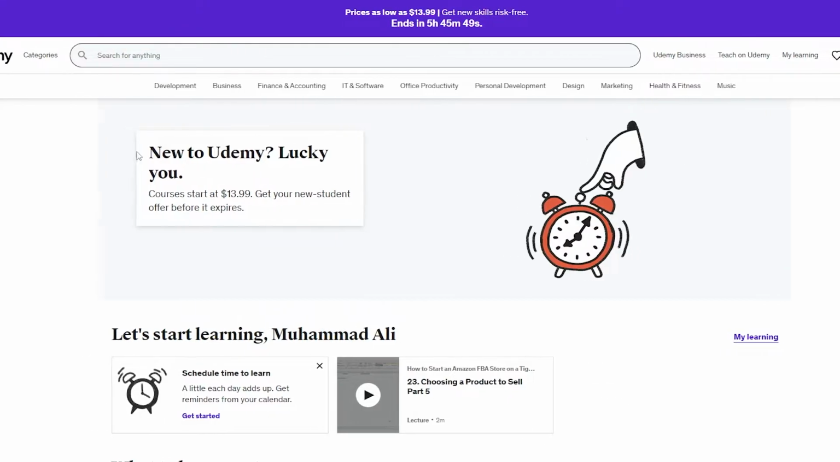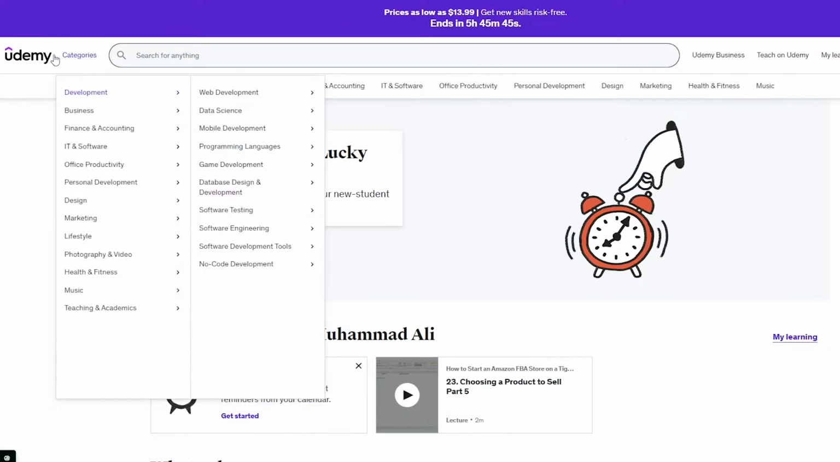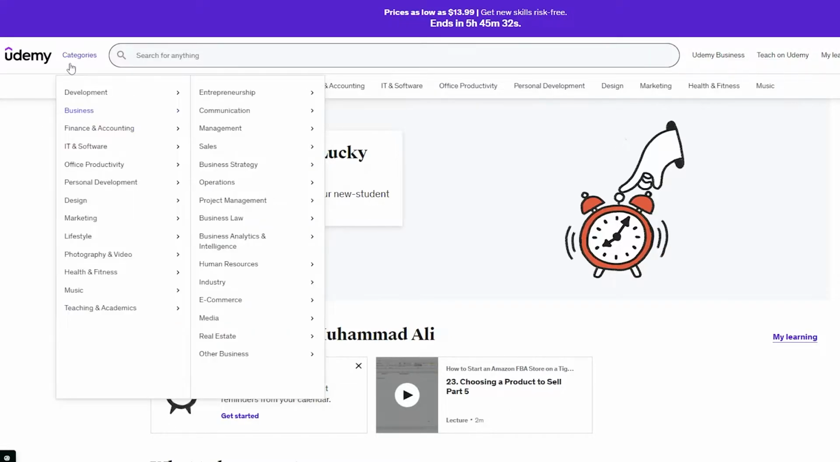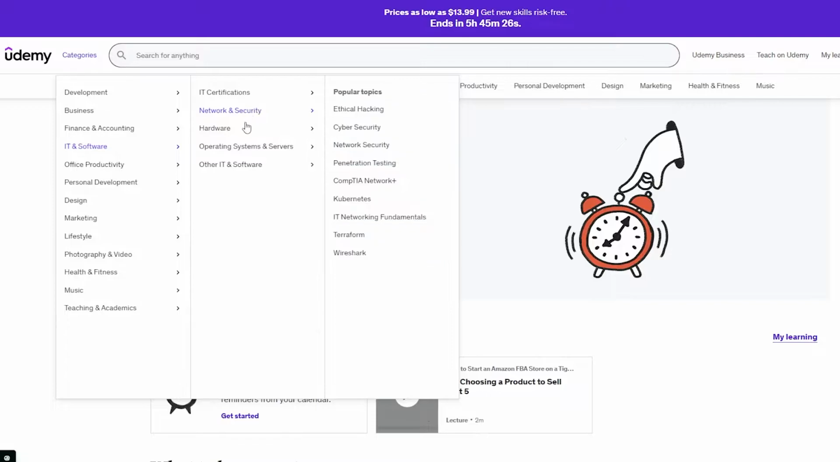Over here you can see the basic dashboard, and if you hover your mouse on the categories section, you can see all the categories that they have courses in. So you can individually choose any course that you want. For example, if you want to learn some languages, simply hover your mouse over the IT and software section, and then choose any one of these courses. From over here you can choose any one of these languages, and that's going to work perfectly.